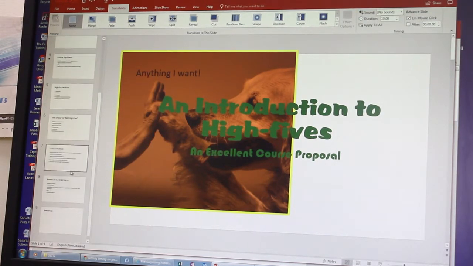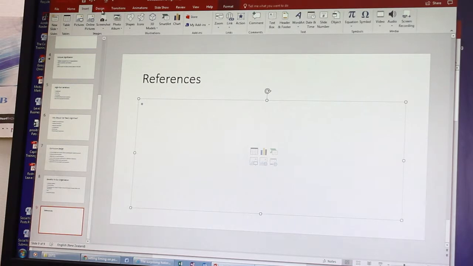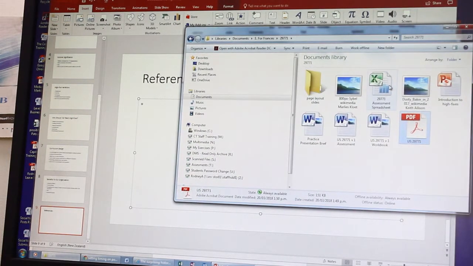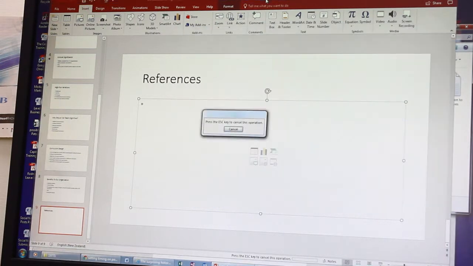One interesting thing we're going to have to do though is we're going to have to insert a table, a Microsoft Excel table. And what we can do to do that is we can get our table, our Microsoft Excel object, and we can just drag it into our presentation. Or you can go insert, smart object, and do it the long way.